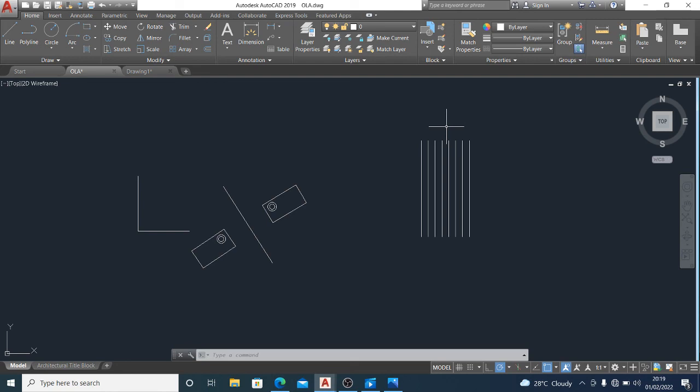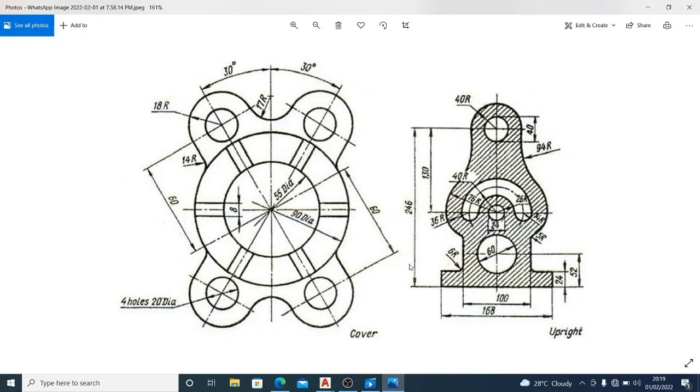As well, next tutorial, I'll be showing you how to create a 2D object just like this, a 2D drawing just like this.